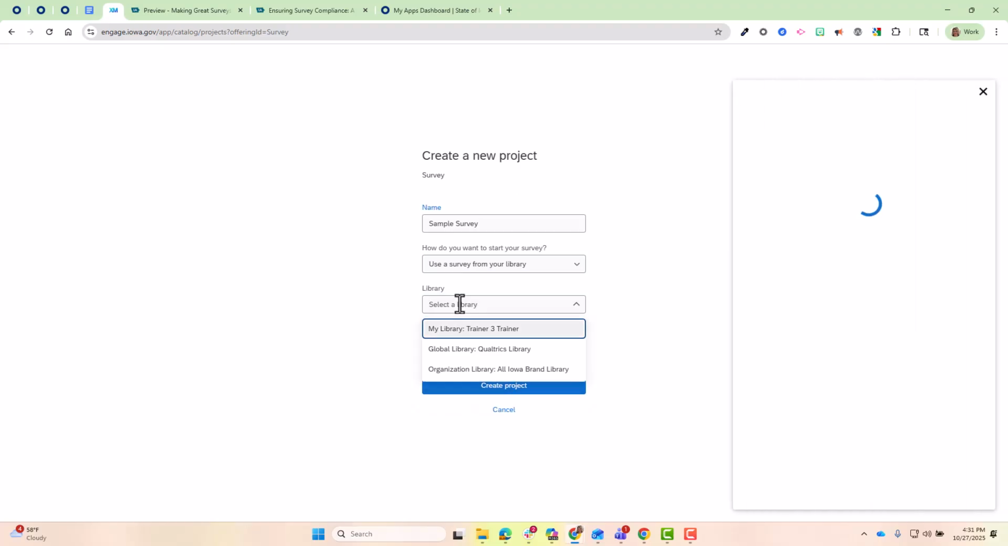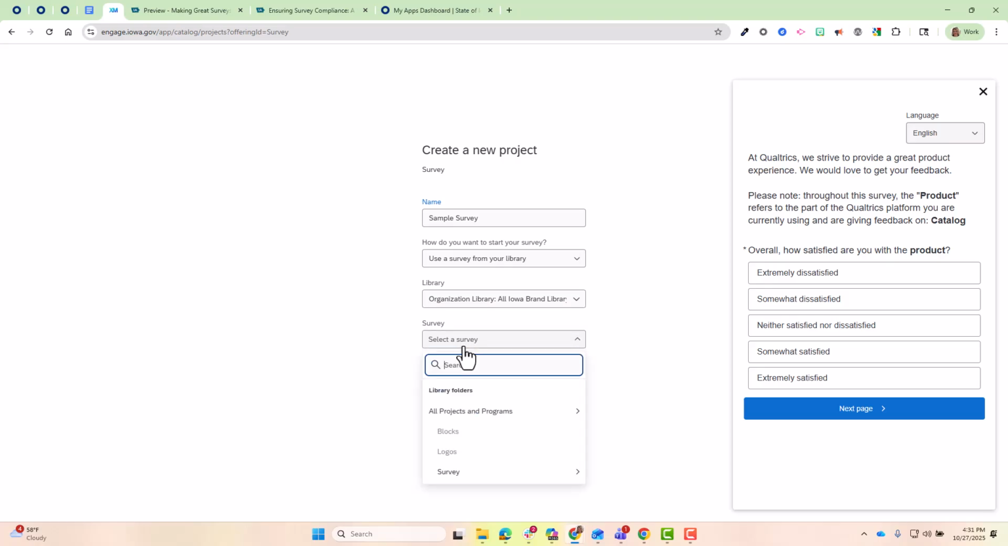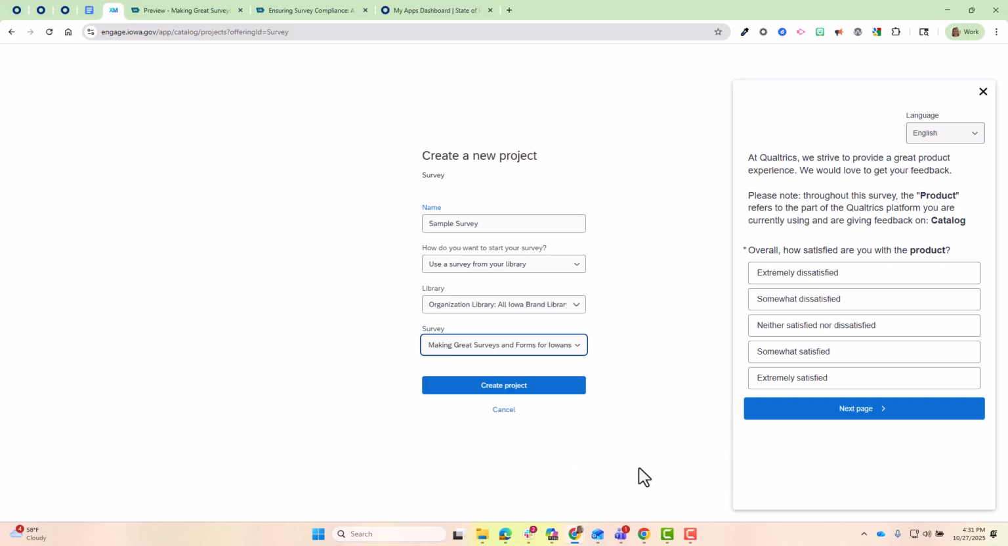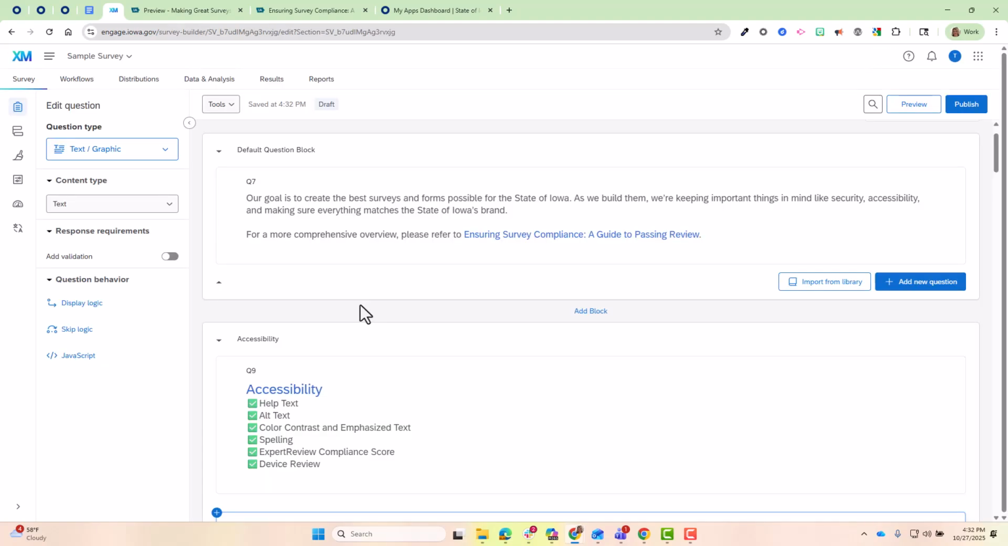Then you're going to select All Iowa Brand Library, and select From Survey, Make Great Surveys and Forms for Iowa. So again, this is not the normal process as you create a survey. However, for this demonstration and to get access to this guide book within Qualtrics, go ahead and create project. Once you have your own survey, we're going to walk through some of these important items as we review it in the review and approval process.